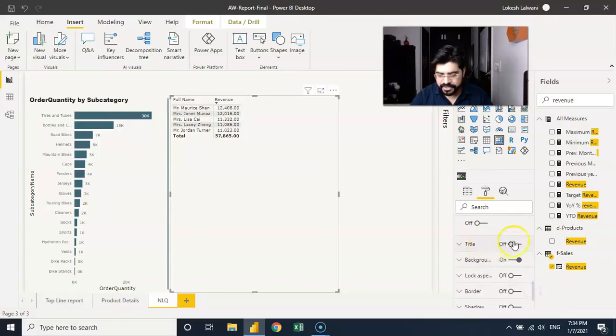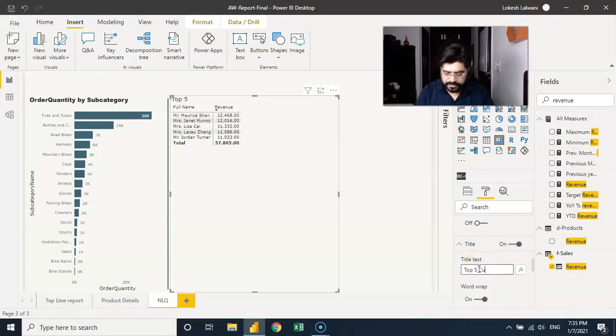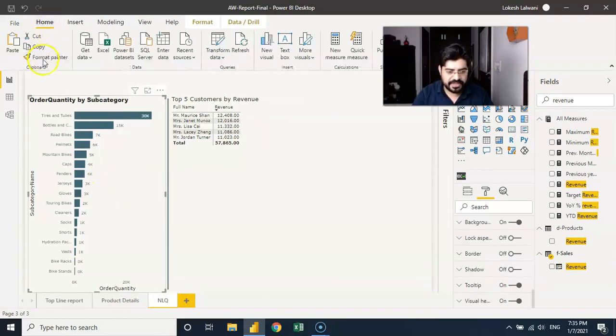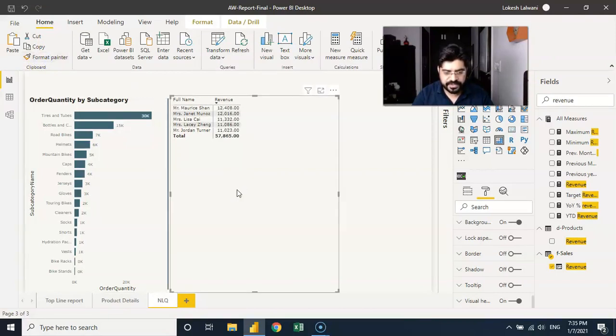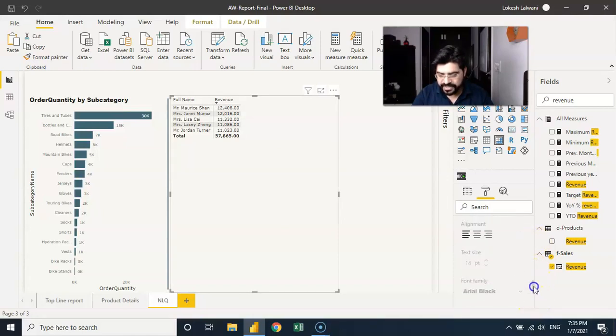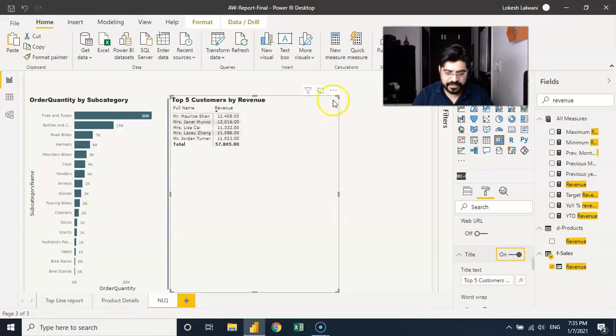So I'll come over here. I'll add a title and I'll say top 5 customers by revenue. So I've added the same, and I will be applying the formatting onto this. Okay, so I just need to turn it on and we'll be getting the similar formatting. The title I need to turn on, and there we go, right?